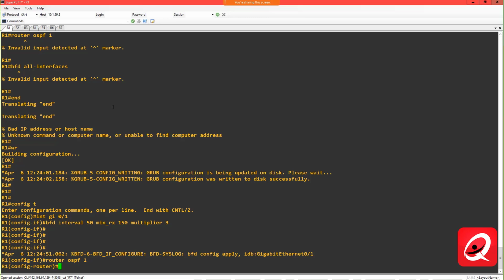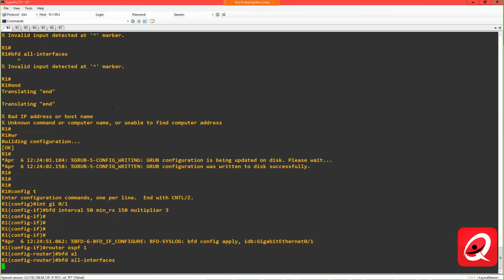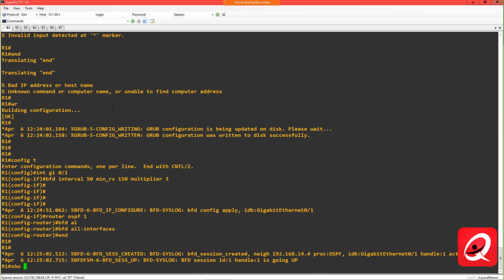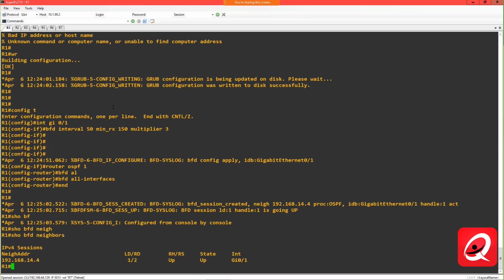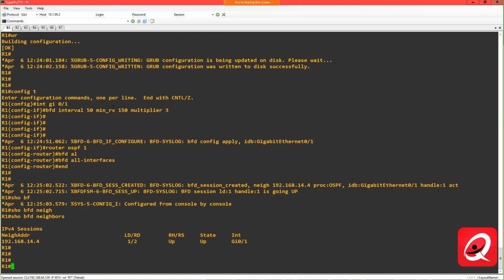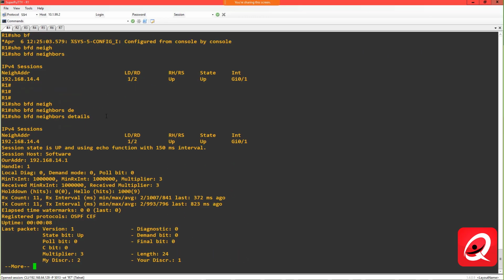All right. Let's do BFD all interfaces. Show BFD neighbors. All right, there we go. And let's do show BFD neighbor detail. So we can see that it's running for OSPF.